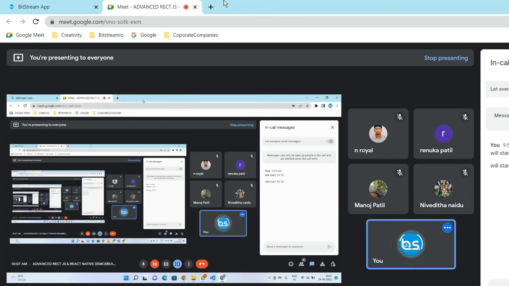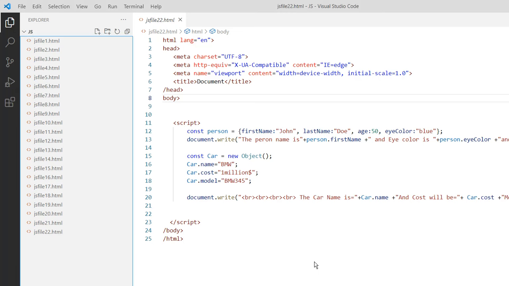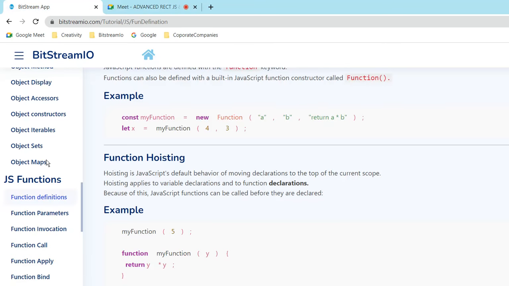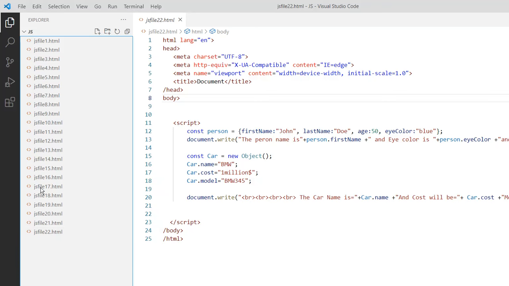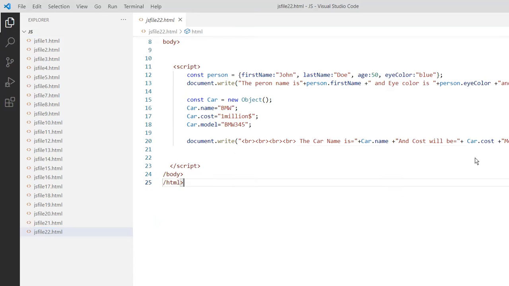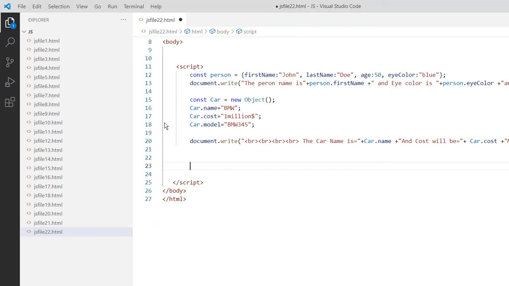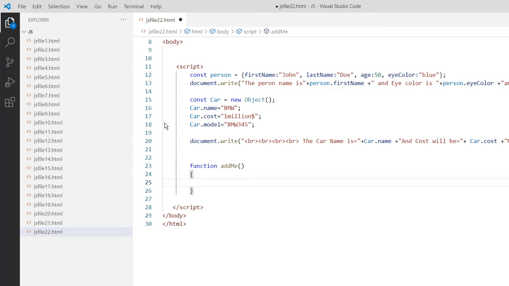Here, we have already opened the code. I'm going to start with a function. So what is a function? A JavaScript function is something that performs a specific task. I'm going to explain it with an example. I'm going to create one function. So how do we create a function? We use the function keyword: function addMe is the function name, then open and close braces.